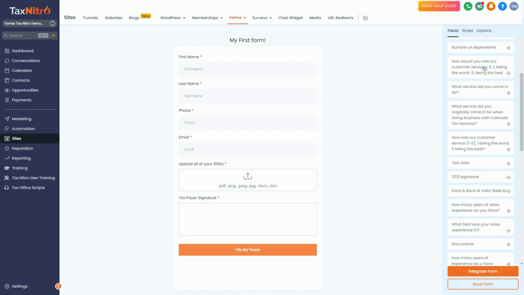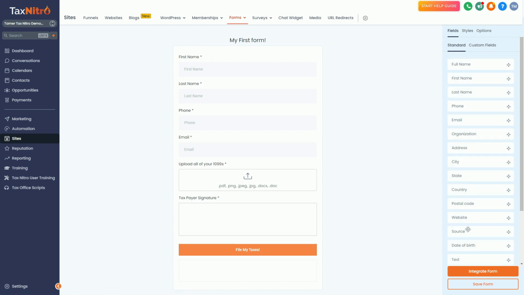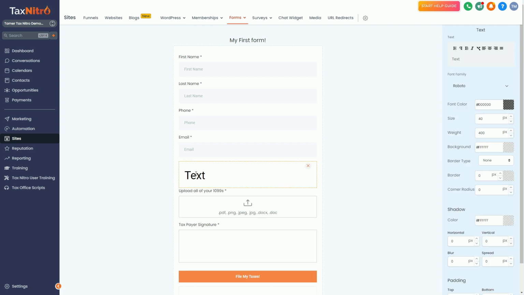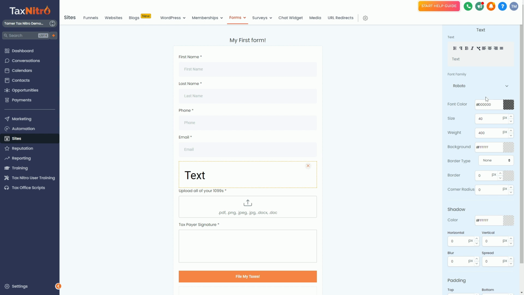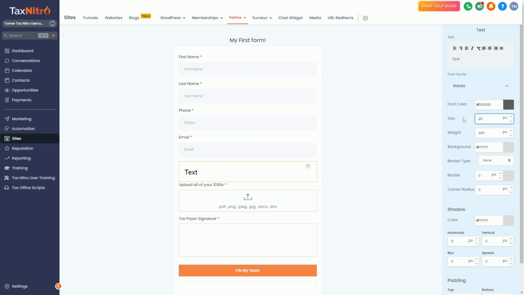Now the last piece of this is I'm going to come back up to the top here and go to standard. And I'm going to grab a piece of text here. Now this piece of text is rather large, but I'm going to click on it and I'm going to find the size. And I'm going to just hit the down button until it's as big as I need it to be. Let's say like 25. You can also type in there. And then I'm going to change the text.